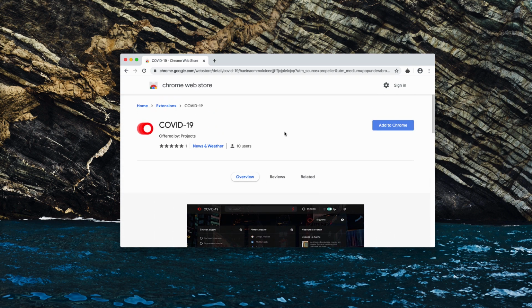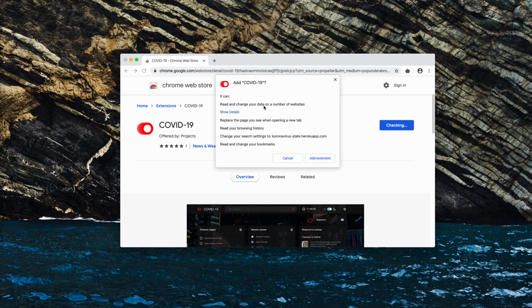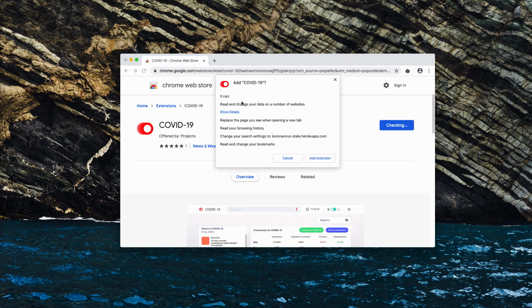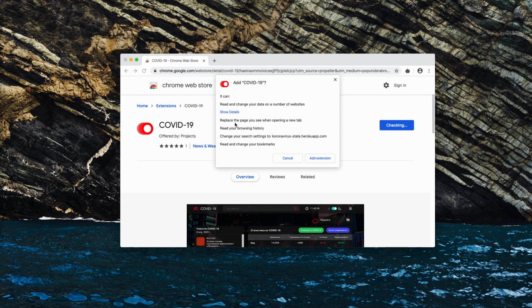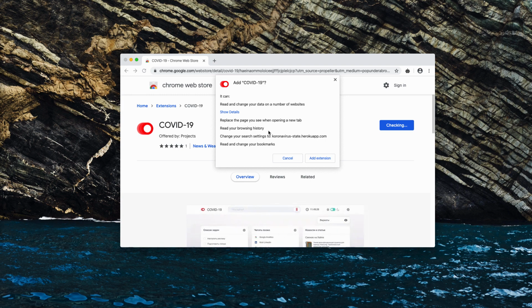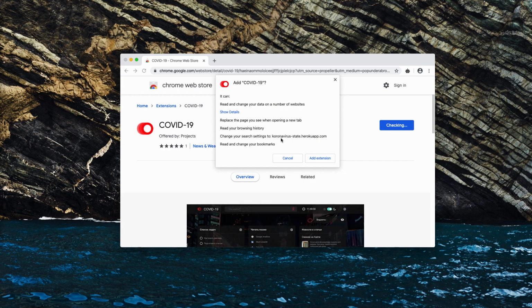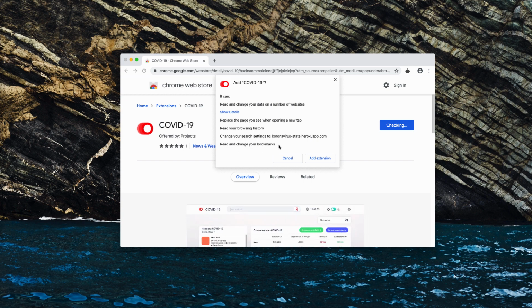However, when you actually agree with the proposal and decide to add this extension to Chrome, it says that it can read and change your data on a number of websites. It also replaces the page you see when opening a new tab. It can read your browsing history, and it will change your search settings to coronavirusstate.herokuapp.com. It also can read and change your bookmarks.